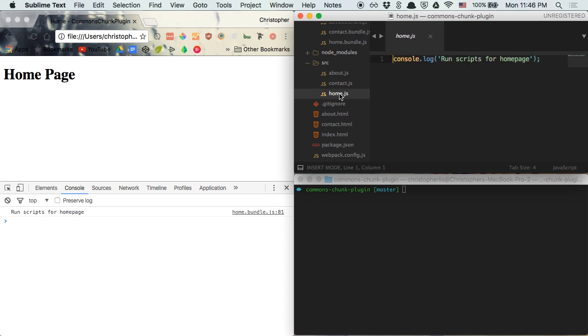Now, if I look within home.js, you can see that I have a script specifically for the home page. In contact.js, I have a script specifically for the contact page. And within about.js, I have a script specifically for the about page, just so we can tell which page we're on when we're looking in the console.